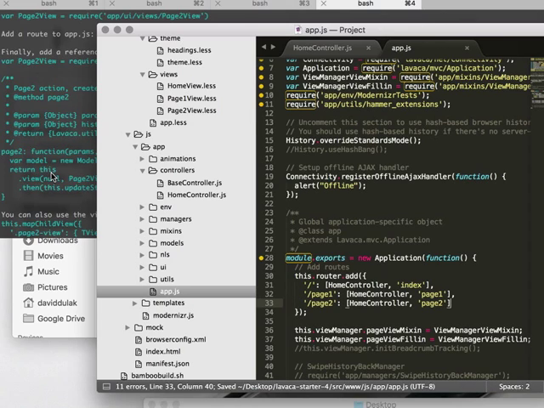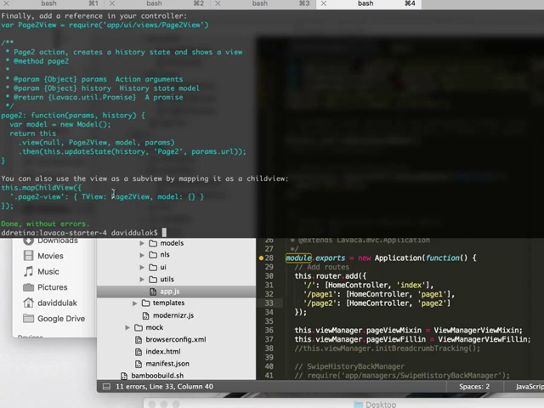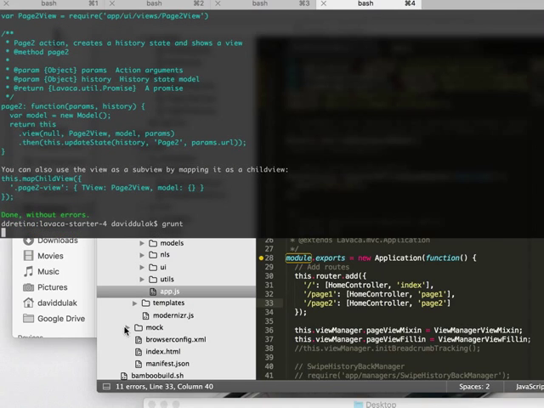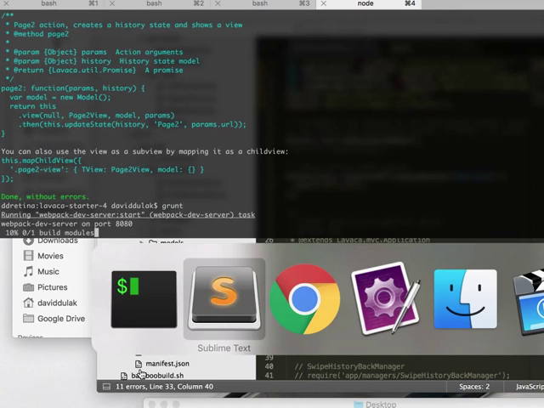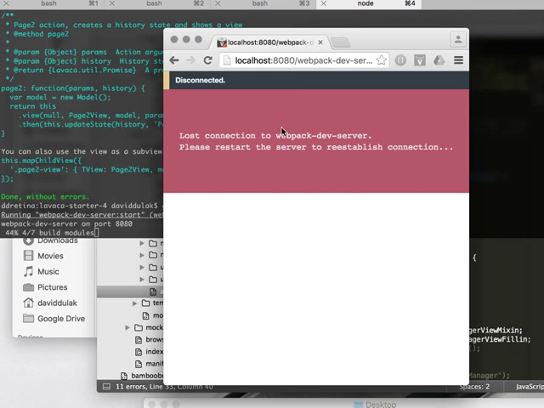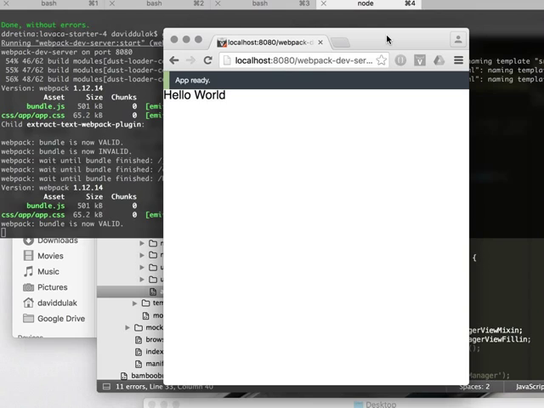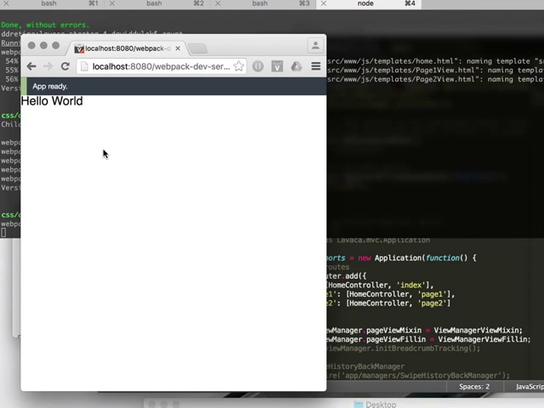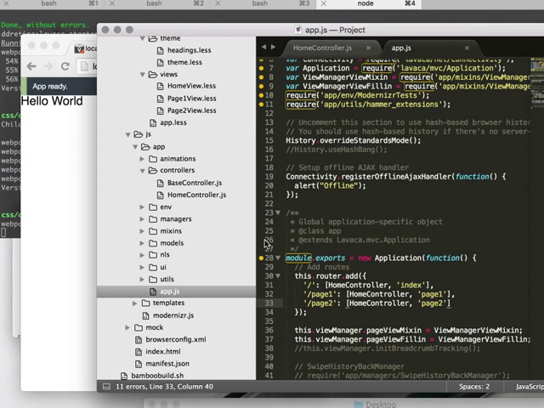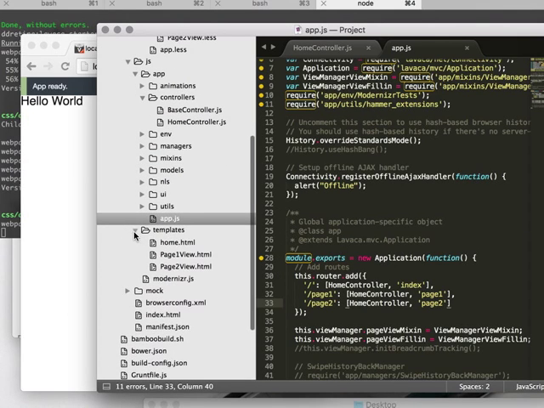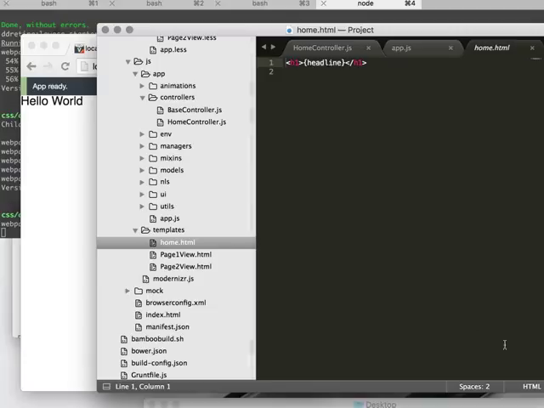All right, now we're going to relaunch the app. So we're going to run grunt. And then come back to our browser. You see it's disconnected until we get it started back up. And it reloaded, there we go. And there's our hello world. Okay, so now we need to add a few things to the template. So let's go to the home page.